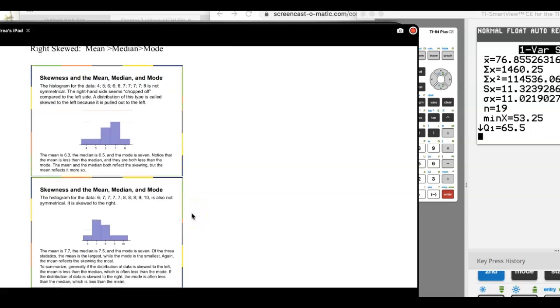However, in right skewed data, again, our mode is going to be the tallest bar, and then it's pulling it to the right. So the mean is going to be the largest, and the median's in the middle of those two, and then the mode.